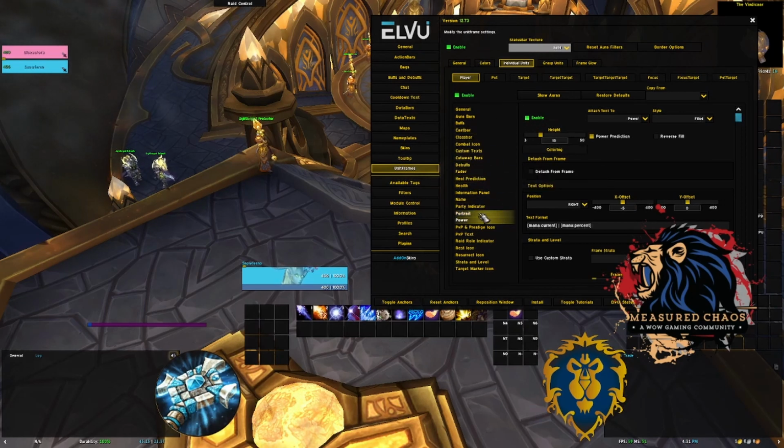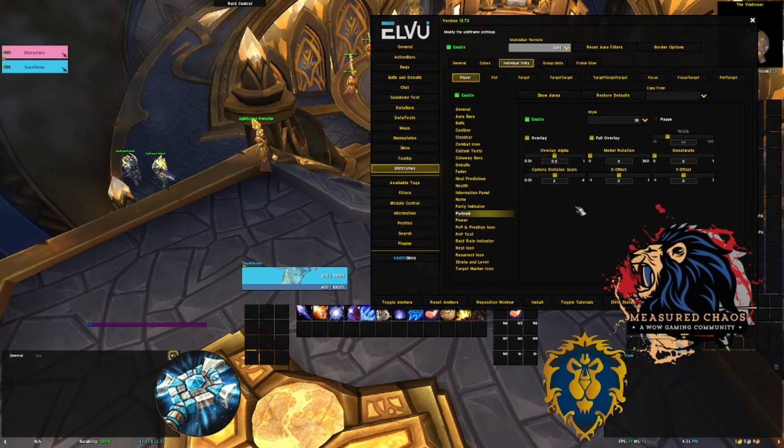Then, I'm going to change the portrait a little bit more. I like where it's at, or I don't know that I like where it's at. I definitely don't like the size. Camera distance scale, if I scale this down a bit, I can actually see a little more of my character's face, and I like that a little bit better. So that's the portrait.